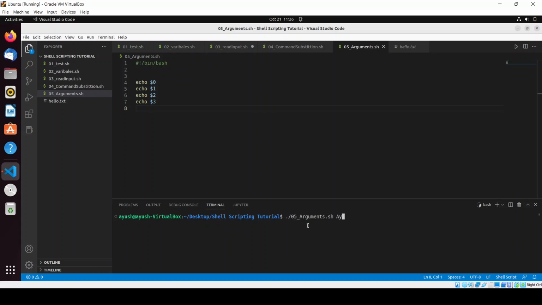Right now I want to pass my name, Ayush. I will pass my country, India. I will pass my number. And then I will pass something like shell tutorial. When I hit enter, you will see what happens.